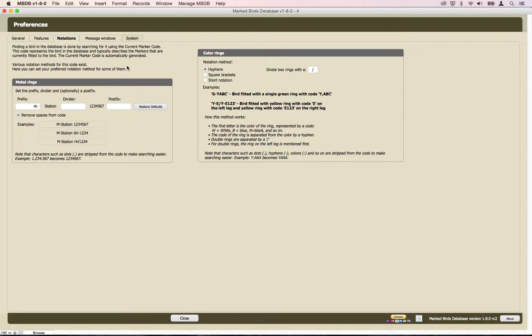When adding a bird with rings, a notation method is automatically generated based on the rules that you set here. Personally, for metal rings, I use this notation code. But for instance, if you want to make use of square brackets, you can change that. And you can see the examples change with it. Let me change it back for my personal preference. Same goes for colorings. I prefer to use a hyphen, but if you want to use square brackets, you can also select that. Or if you typically follow birds that use a short notation code, you can also set that.